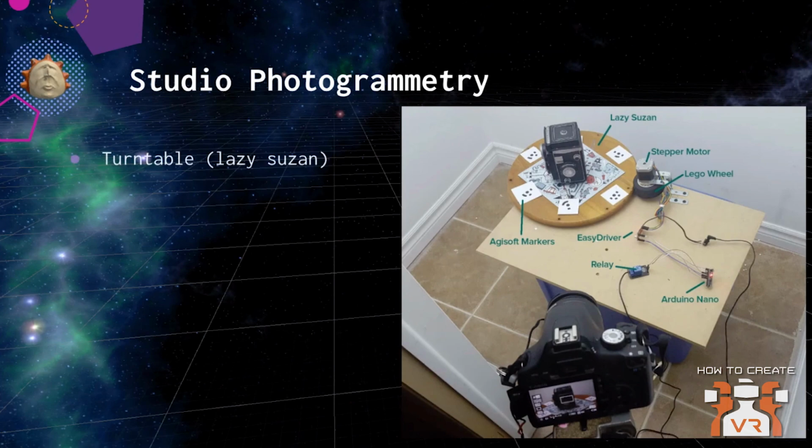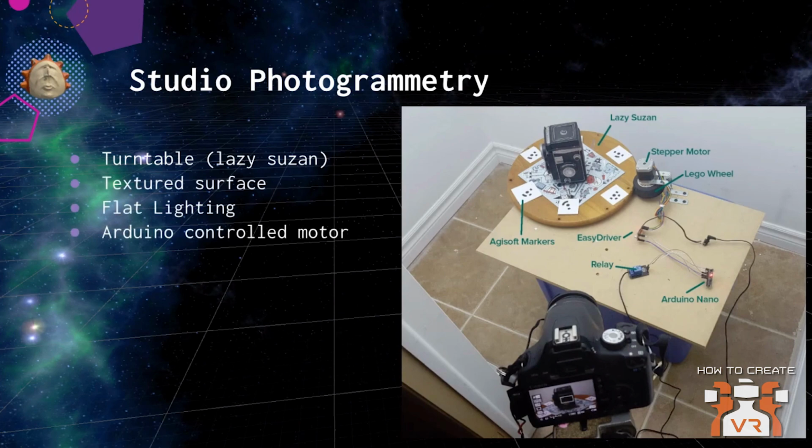The best way to do this is with a turntable, or some places call it the lazy Susan for some reason. And on this turntable, you want to put something that is textured, so the software can lock onto it. And you want flat lighting. Again, this is super important. In this case, I found a little closet in my basement where if I put a LED light pointing at the ceiling, I get really soft and really uniform lighting.